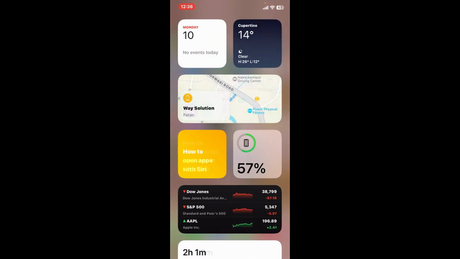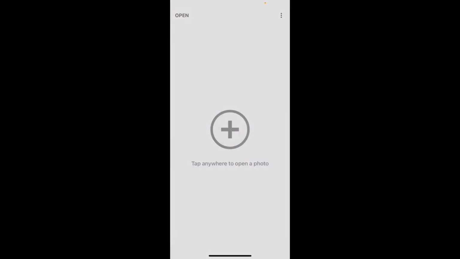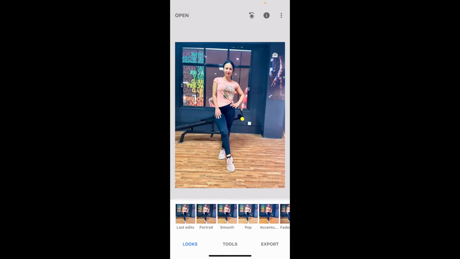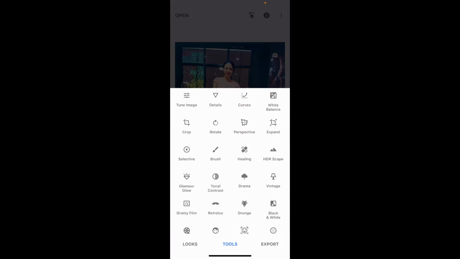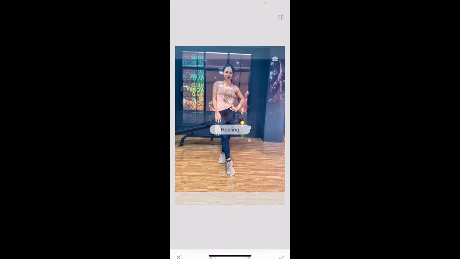First of all, open your Snapseed application and tap on the plus button to open up an image on your device. Select a picture you would like to import and work on, and once you do that, you will be able to see the image on the preview page. Go to the bottom of the screen and tap on Tools. Now click on Healing from the options.